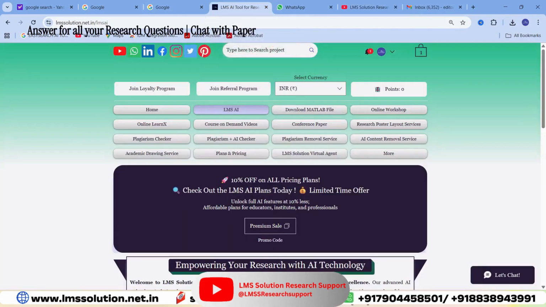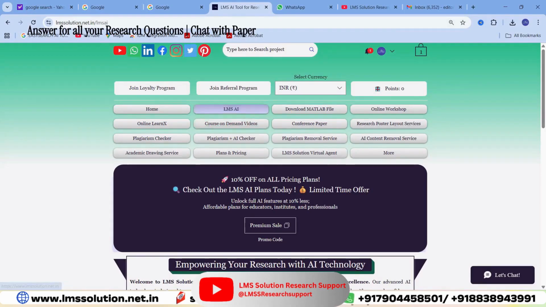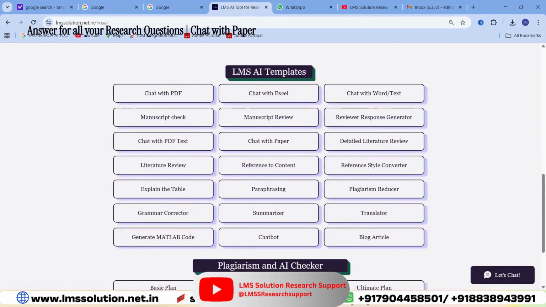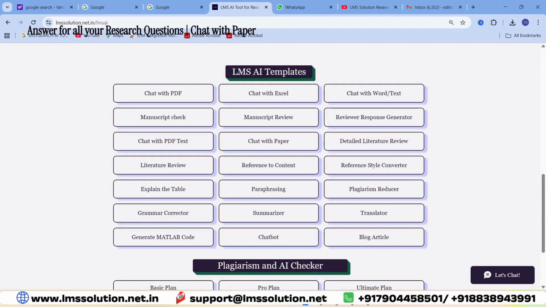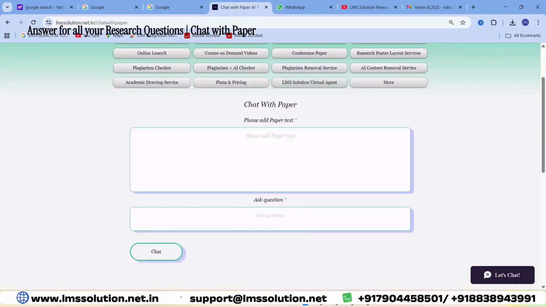First, go to lmssolution.net.in. In this you will have an option called LMS AI. Just click on this. It will lead to the LMS AI templates. These are the different kinds of LMS templates especially designed for research paper writing. In this video, I am going to show you a template called Chat with Paper. You can just click on this option called Chat with Paper. This is the dashboard of Chat with Paper. Please add paper text and ask questions.